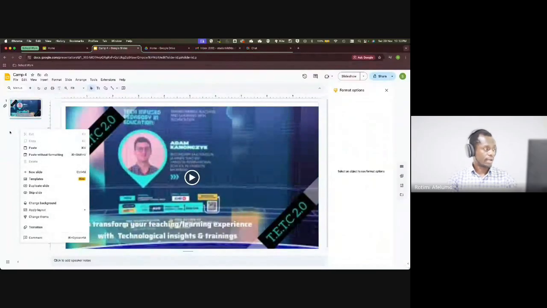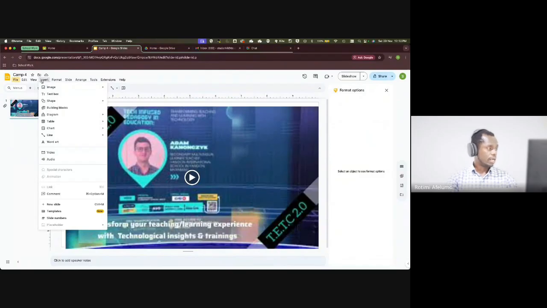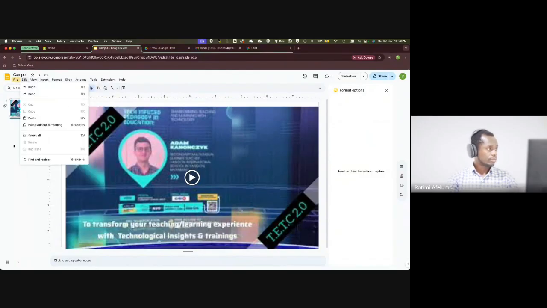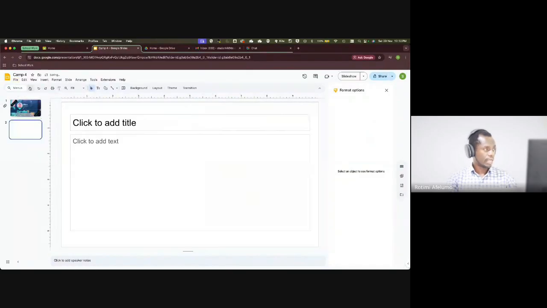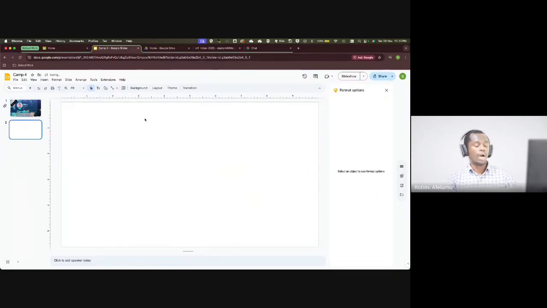To add another slide, you can right click in here and say add new slide, or you can click on plus here and add a new slide. For adding a new slide, I would highlight this to delete this. These are text boxes that come with it. Now I want to insert a video.